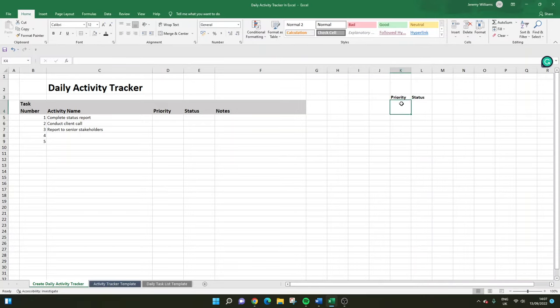So our priorities is going to be a low priority, a medium priority, and a high priority. And as you can imagine, you're going to want to prioritize your work. Something like the client call could be high priority, and report to senior stakeholders could be low in this example. But you just want to give yourself the ability to quickly view what you need to work on first. And it even may help with sorting as well, if you wanted to sort by activities. You've got a long list of activities, you could sort by priorities that have the highest, you need to focus on. So we're gonna have low, medium, and high.